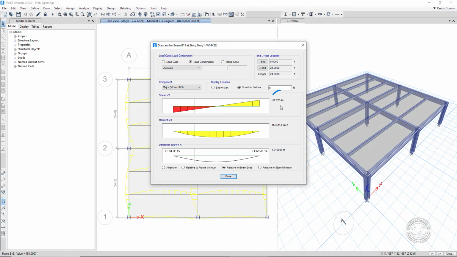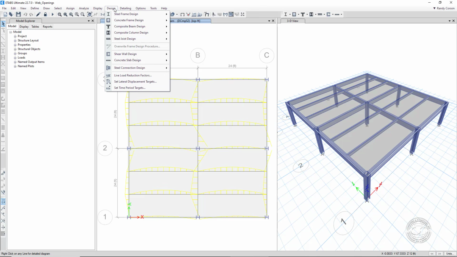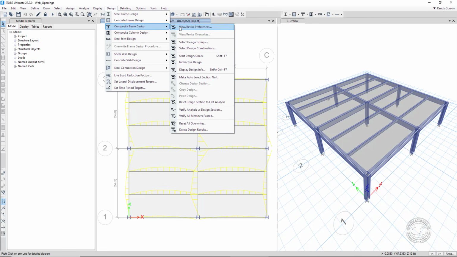We see that the shear is 12.723 kips, and the moment is 114.5114 kip-feet. We will verify in a bit that these are the forces used to check whether the opening is within allowable limits. We will return to the design display.